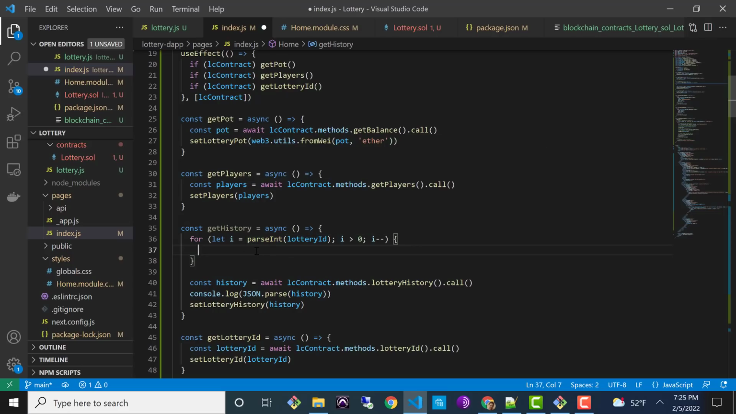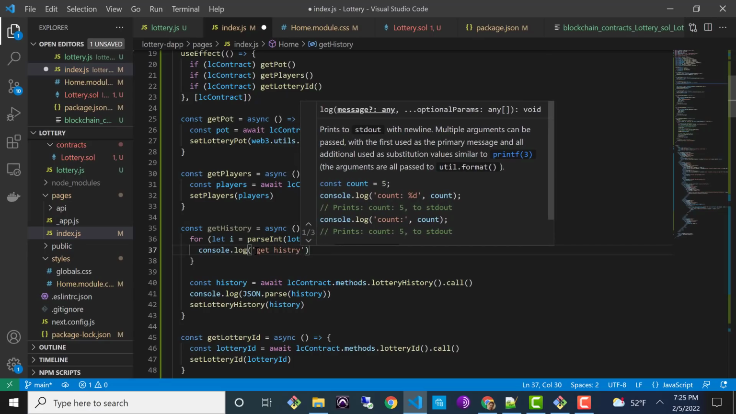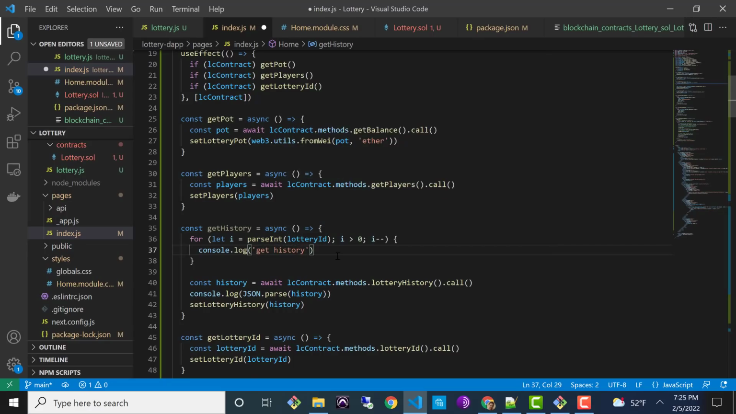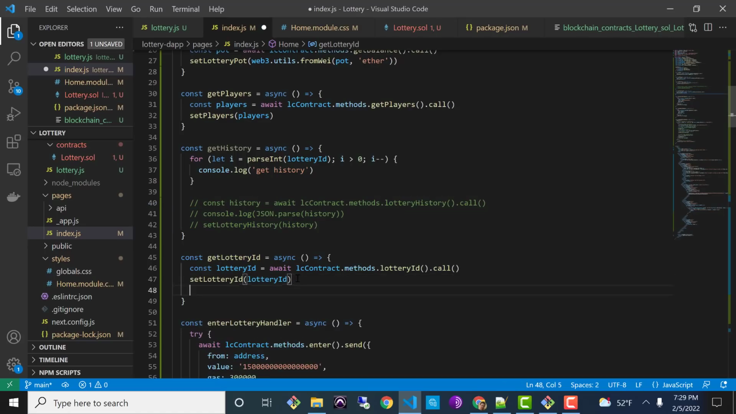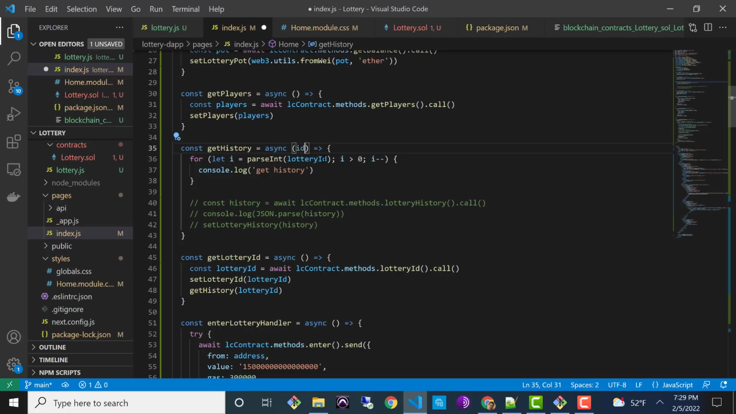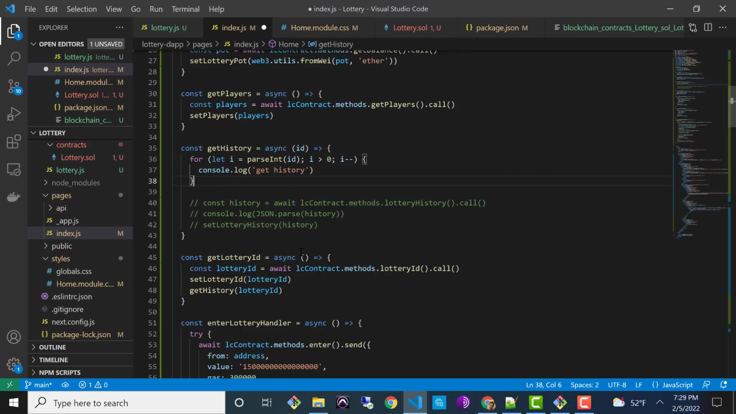Now for each iteration, well, I'll tell you what, let's just console log something just to make sure this much is correct. Console.log, and then we'll say get history. All right, now let's figure out where we're going to call this from. So let's comment this out temporarily. Get history. Since we have a dependency on lottery ID, I think we should call it from here. And we should probably pass in the lottery ID directly from here, since we can't rely on the state to have been updated necessarily that soon. So we'll say ID here, and then we'll just switch this to ID. There we go. All right, let's see if this much works.